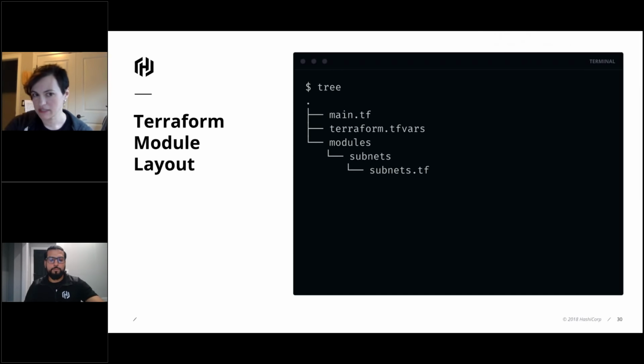Now, in my next couple of examples, I'm going to be bouncing between a main.tf file and a module. So I just wanted to share an example module layout if you haven't written a Terraform module before. All I have is a simple main.tf file and a variables file in the top level of the directory. And then there's a subdirectory called modules, and underneath that, a module called subnets with a file in it. So just setting the stage.